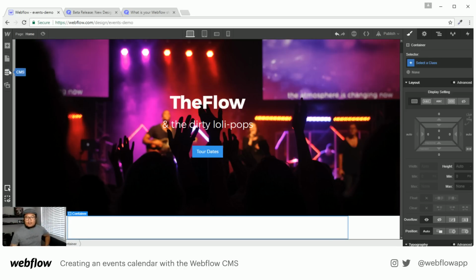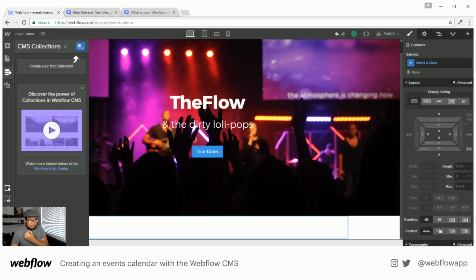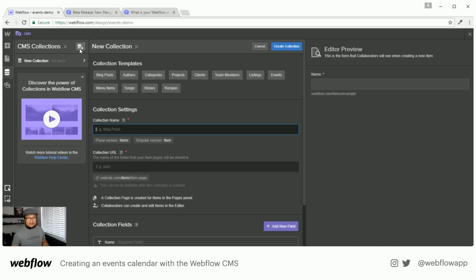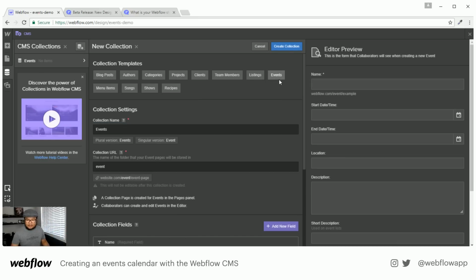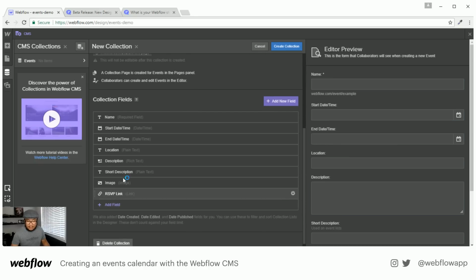What's next? So the CMS. If you haven't played with Webflow CMS, there's so much you can do with it. One of the things is creating an events calendar. We already have a preset template that you can click. So we have events, with start time and start date. We already made everything for you.